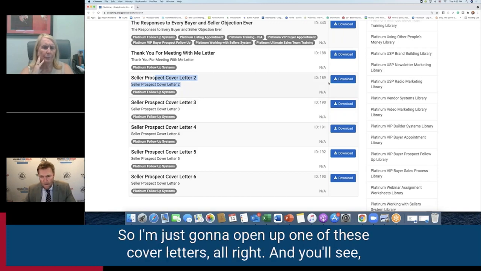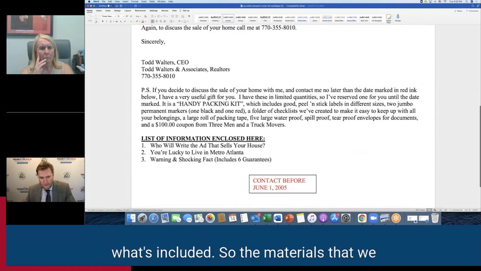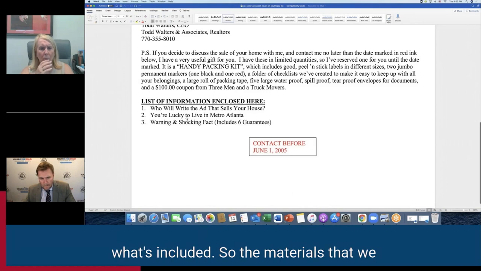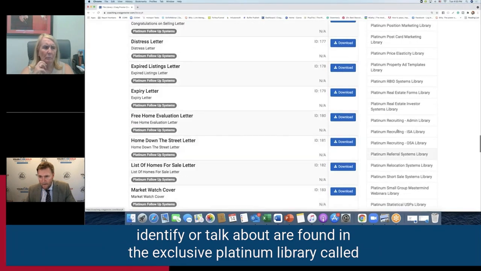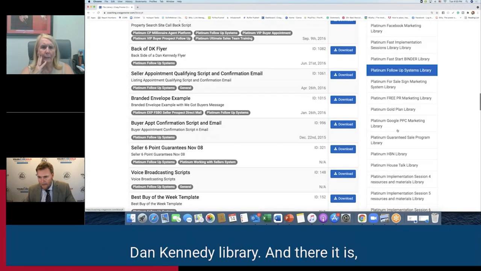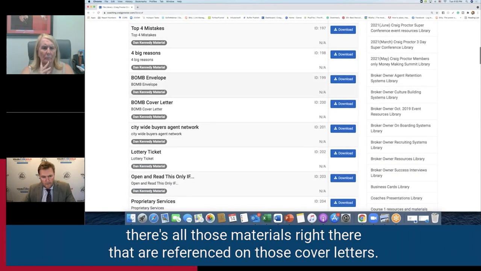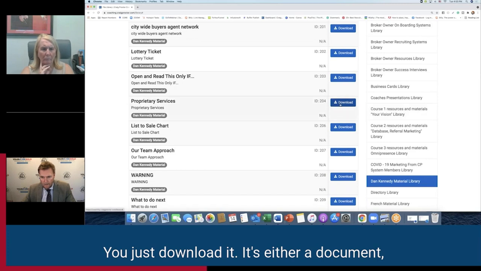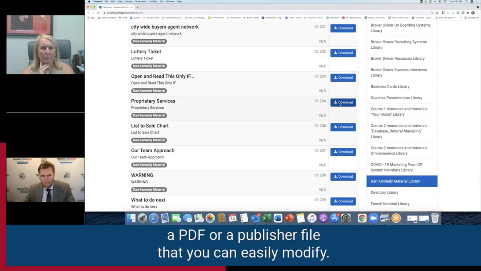Okay, so I'm just going to open up one of these cover letters, and you'll see when I do, it'll say down at the bottom what's included. So the materials that we identify or talk about are found in the exclusive Platinum library called the Dan Kennedy Library. And there it is. There's all those materials right there that are referenced on those cover letters. You just download it. It's either a document, a PDF, or a Publisher file that you can easily modify.